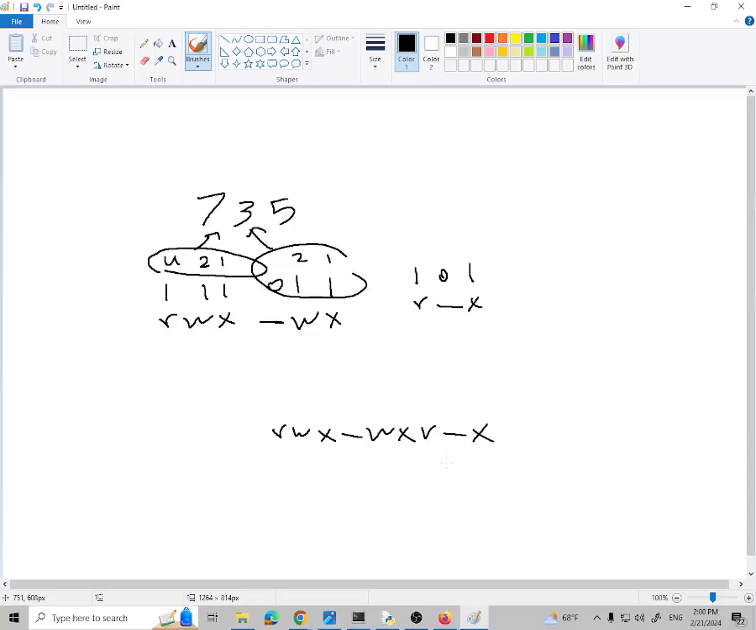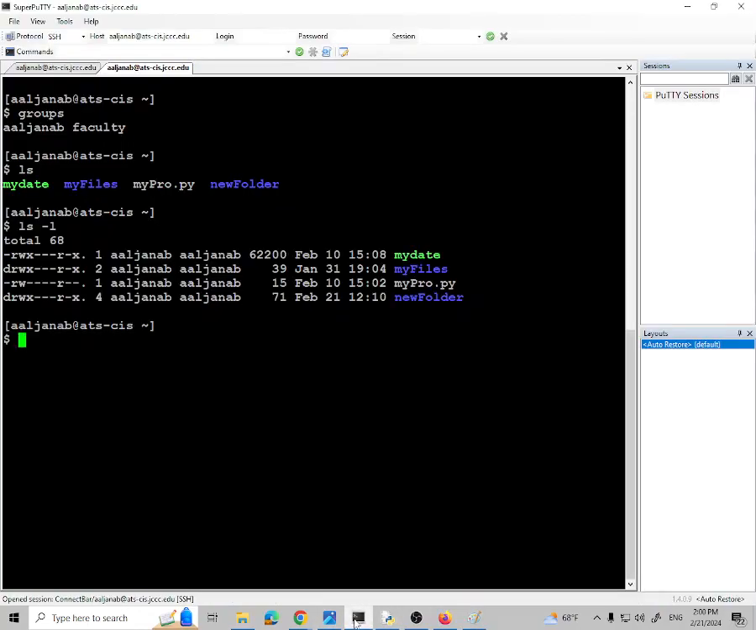Okay? Now, let's go back to the Linux that we have here, and let me try to change the permission, for example, to this file. Let's try to change the permission for mypro.py and change the permission so the others, the group can read and can write without executing. Okay, so here's what we do.